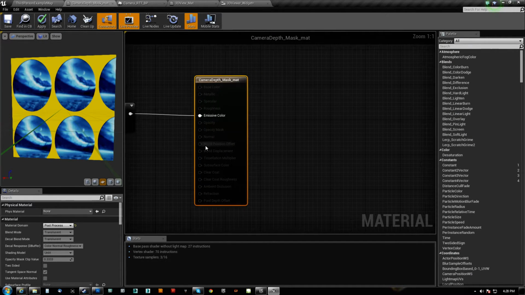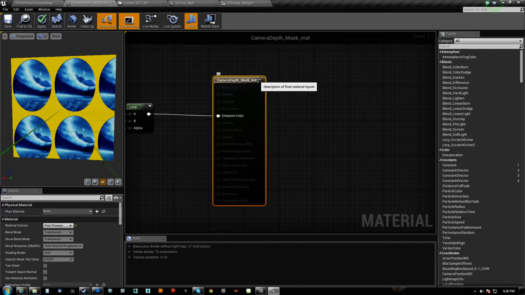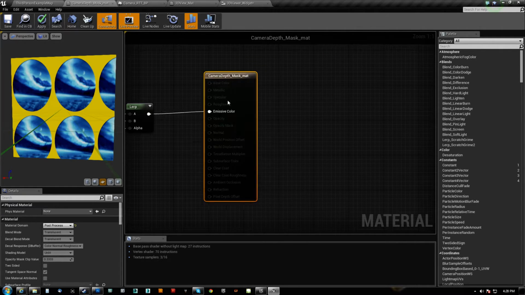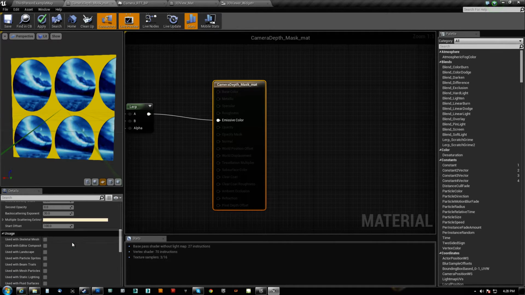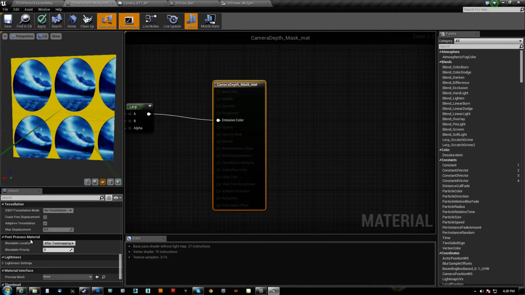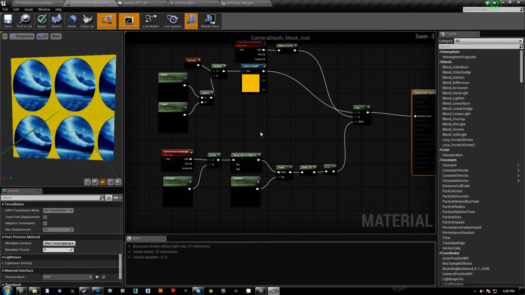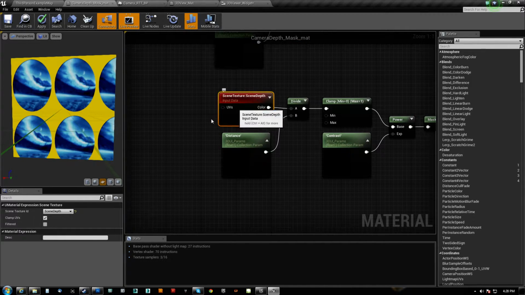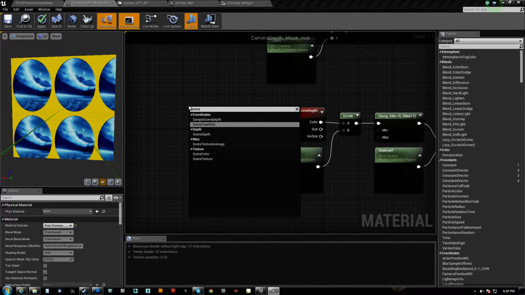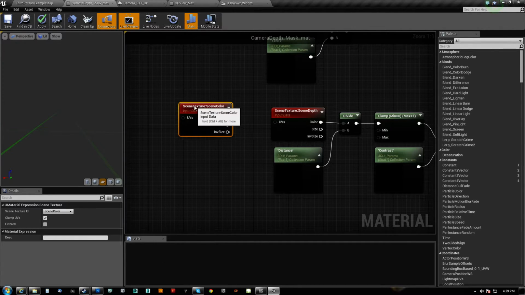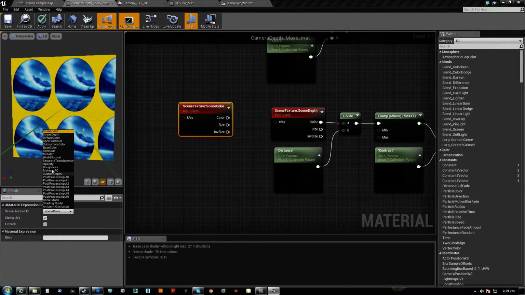First off, the most important thing is that you want to take your material and set the material domain to Post Process. The other important thing is to set this to After Tone Mapping, which I believe is the default, but it seems to work just fine. Then essentially we're going to use a scene texture, scene depth. I want to make this clear that when you bring this out, you're looking for Scene Texture, and it actually says Scene Color, not Scene Depth, but there is a drop-down here that gives you all of these different things.